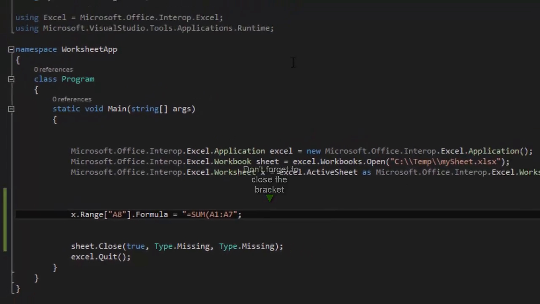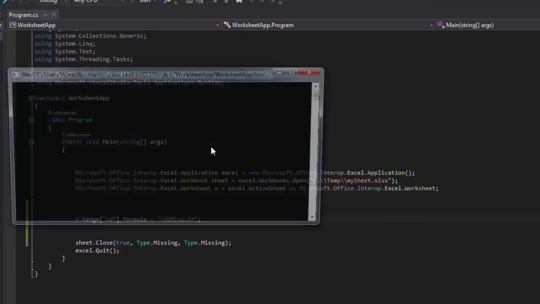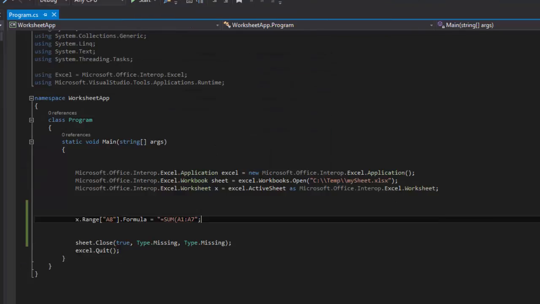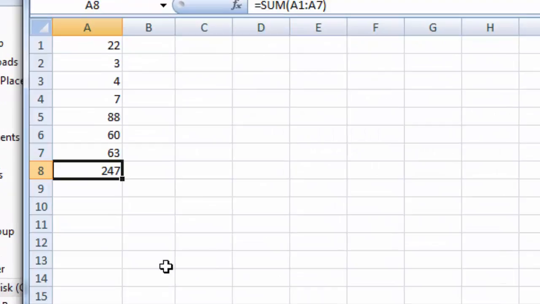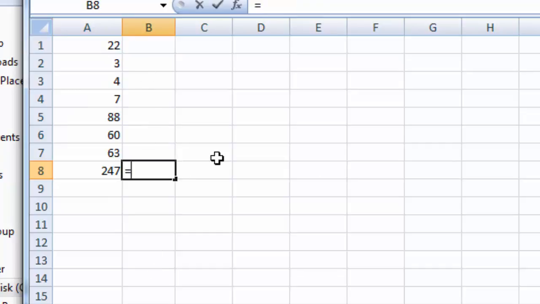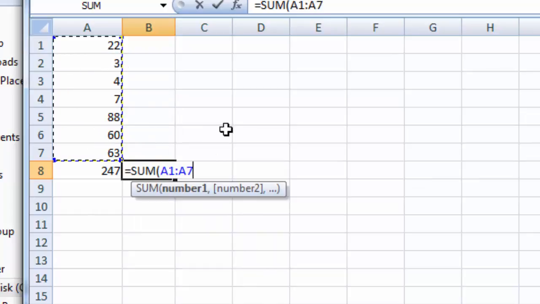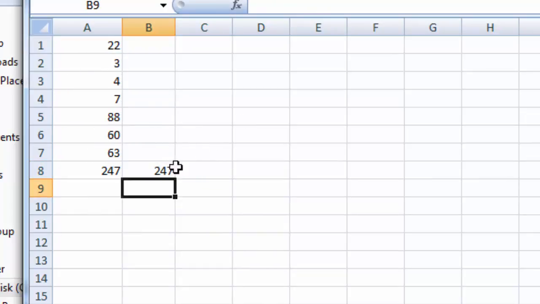So you're gonna save that, you're gonna run the application, it's gonna do its job, and then head over to your sheet, open up your sheet, and there you go. It calculated all these and this is the result. So if we want to check that, we're gonna say equal sum, and then we're gonna do this, and there you go. So we have it right.